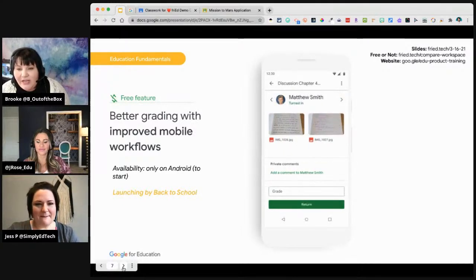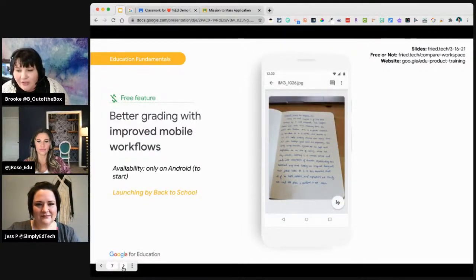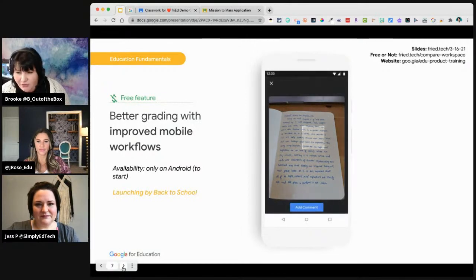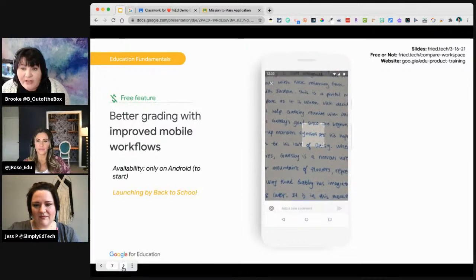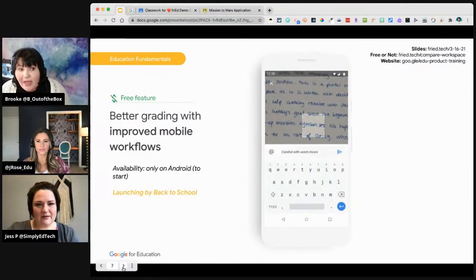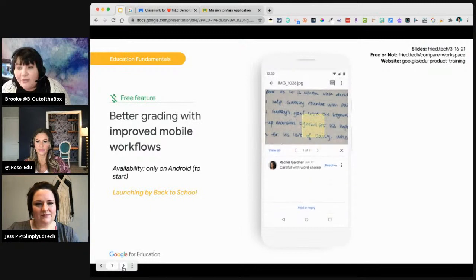So, better grading with improved mobile workflows. I know there are a lot of teachers who use the mobile apps for multiple reasons, but one of them is that a lot of them love the grading tools that are embedded into a mobile app, into an Android or iOS app.